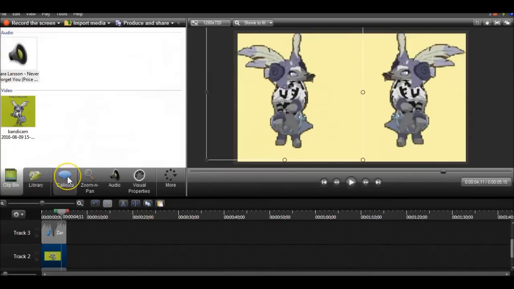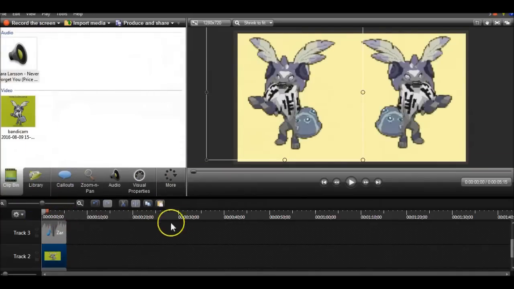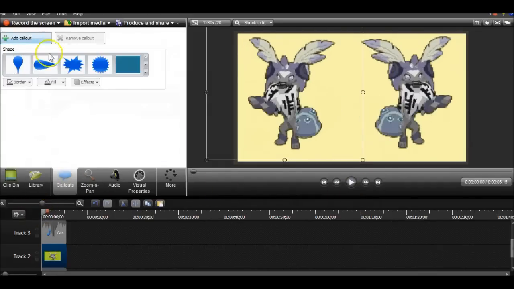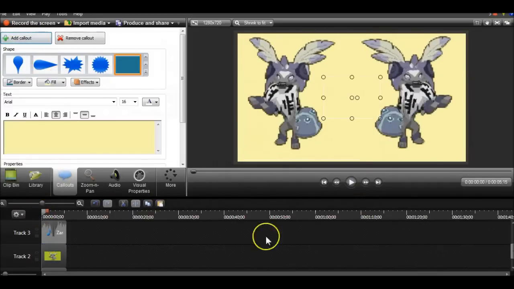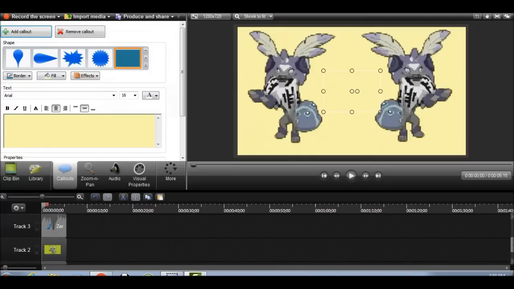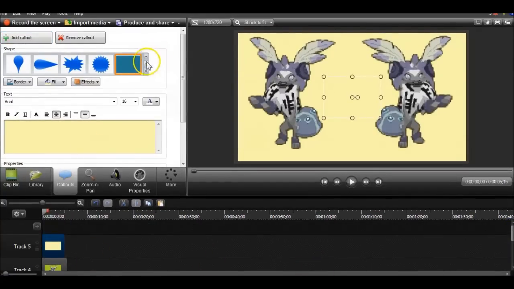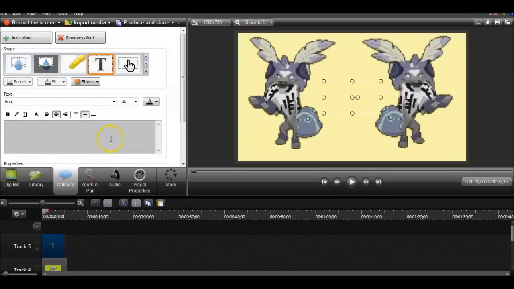Now to text. The text should be in callouts. So, add callout. It should, oh no, should add it all the way up here. Right now it's a rectangle. You can go all the way down until you see T. That's for text. You can make it as big as you want. Let's make it 150.